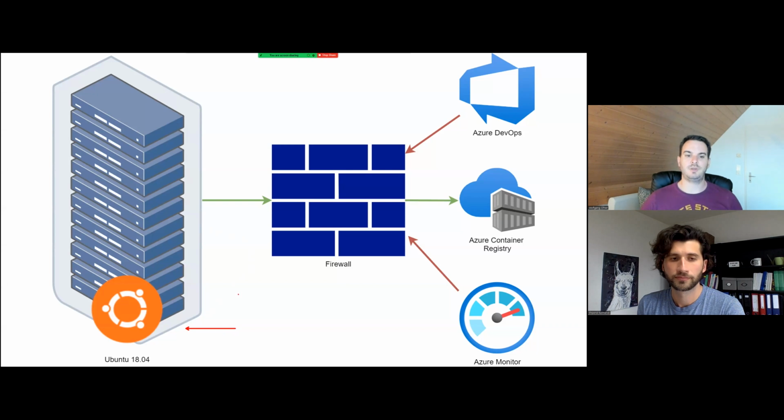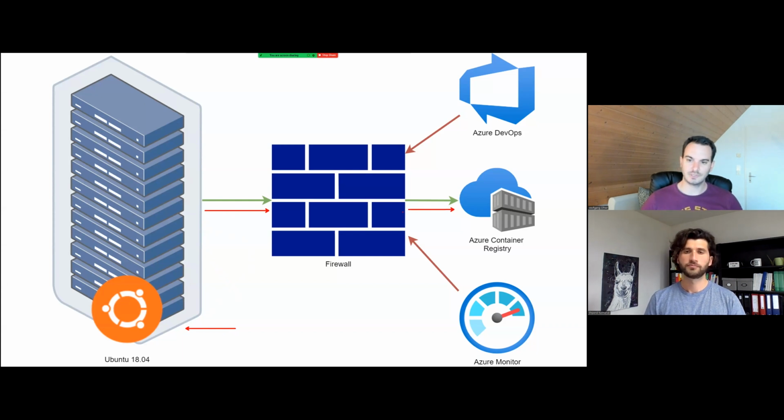here we can see that we have a bunch of Ubuntu VMs. They are running a Kubernetes cluster, to be more specific, a K3S cluster, and we have installed Azure Arc there. And right now, it's only possible to go from the Kubernetes cluster through the firewall outside to the internet, for example, here to the Azure Container Registry. And right now, there's no way to get into the cluster from outside. So for example, the Azure Monitor service wouldn't be able to connect inside the cluster.